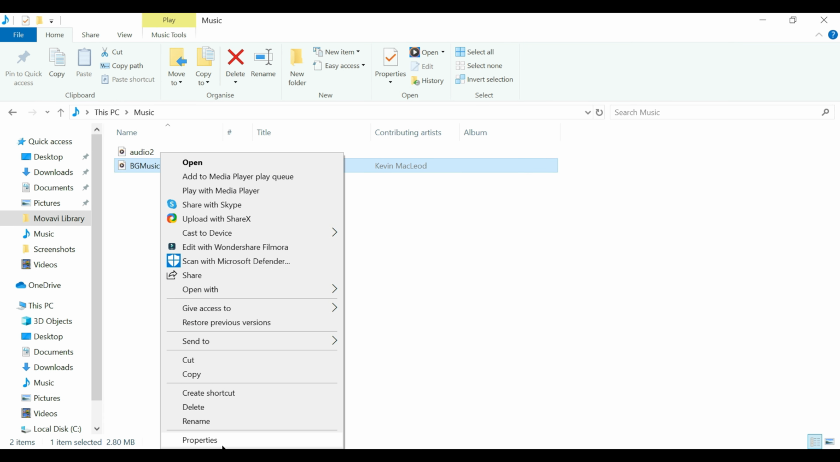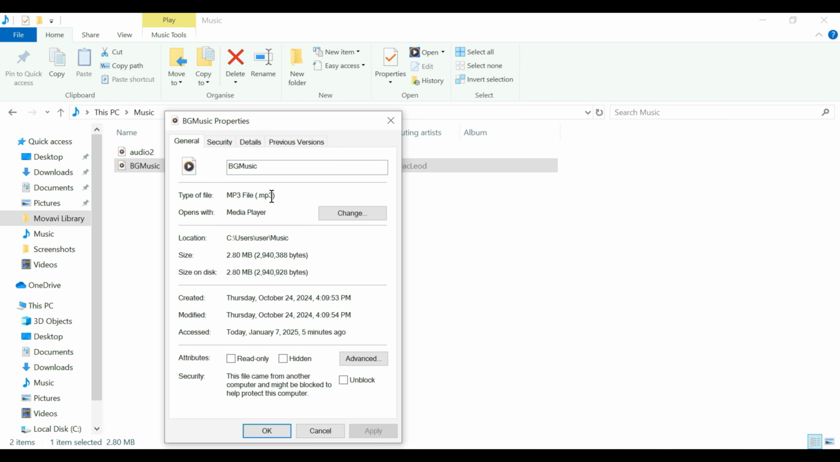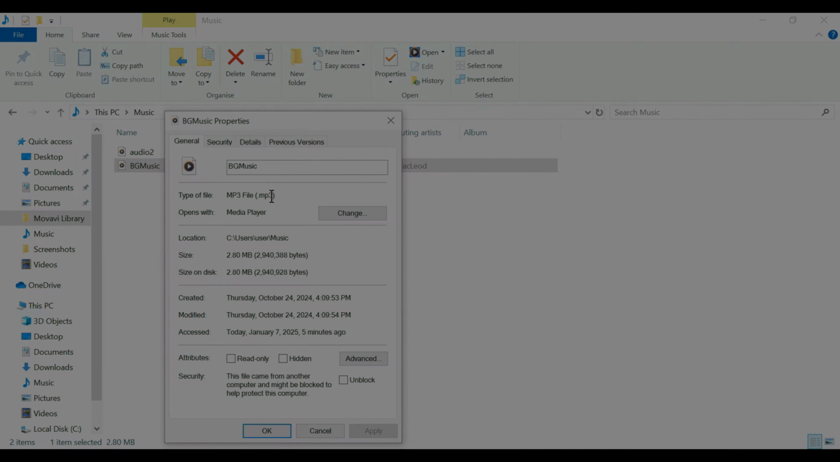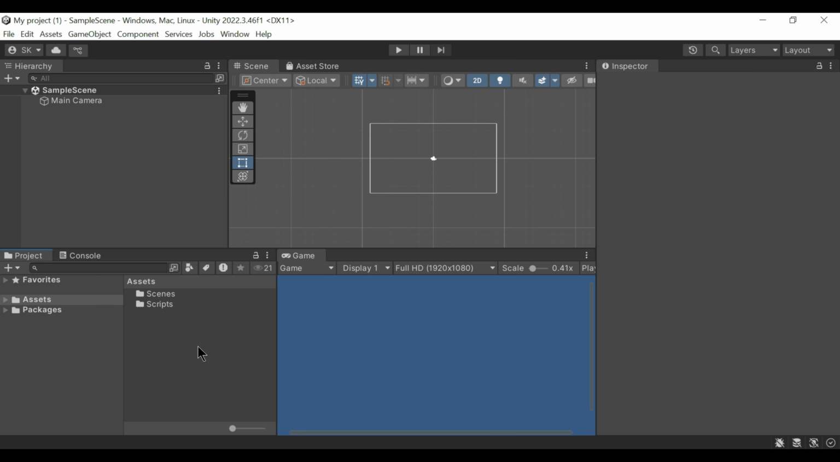Next, prepare your music files for integration. Convert them to formats Unity supports, such as .mp3 or .wav. Now comes the exciting part, adding music to your game.